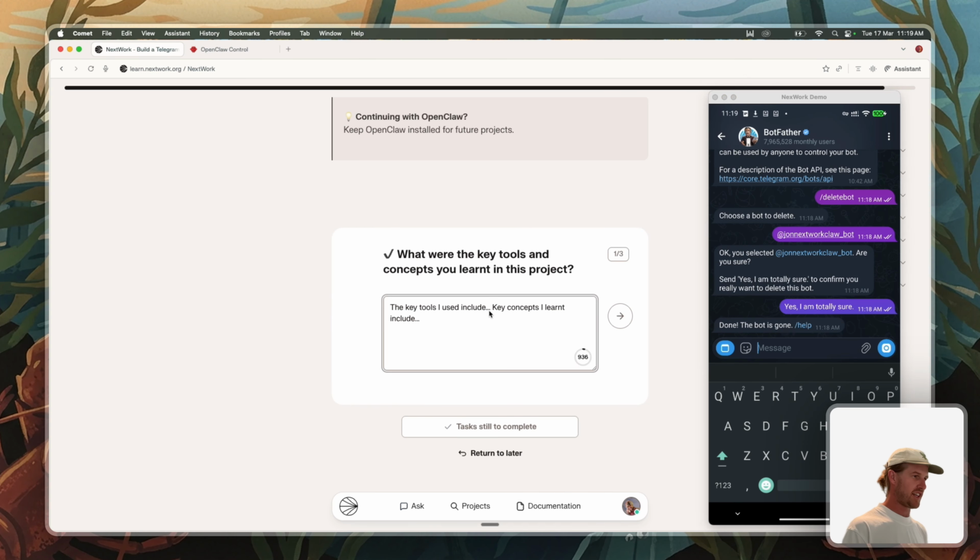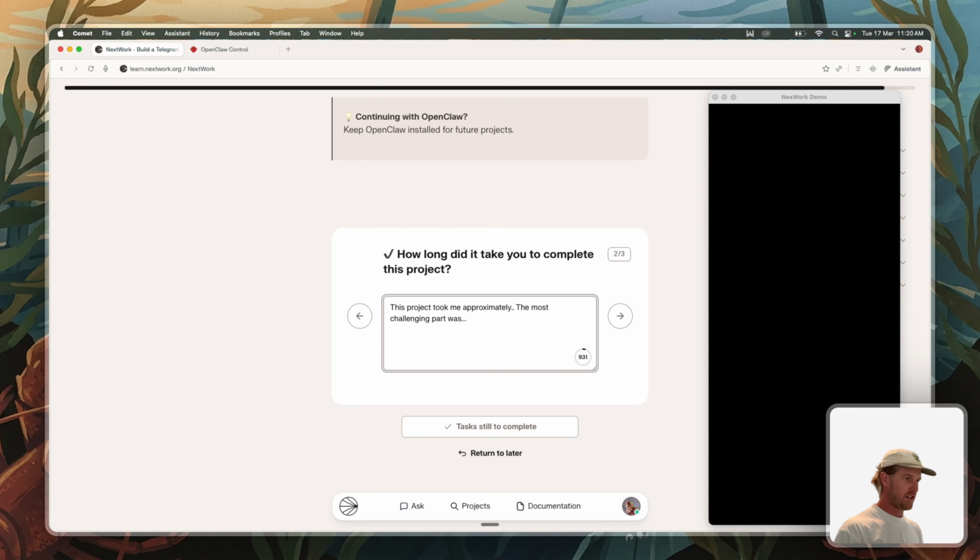So great. The key tools and concepts I learned in this project: I learned all about the OpenClaw gateway and the Telegram messaging app and pairing the two together. This project took me approximately an hour 20, which is great. The most challenging part was the ever-changing nature of OpenClaw, which seems to sometimes show different screens in the wizard, sometimes not.